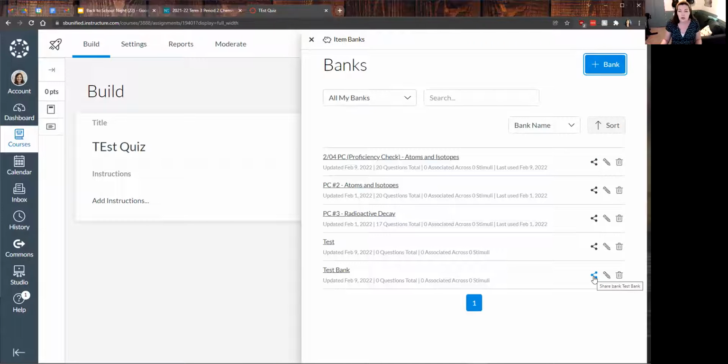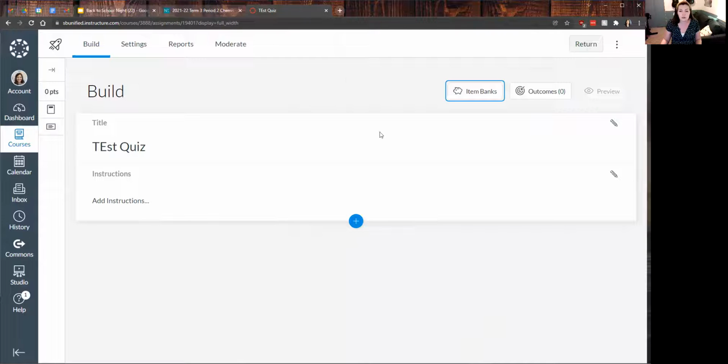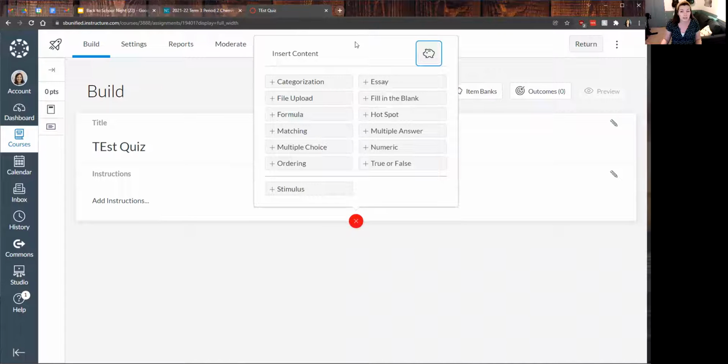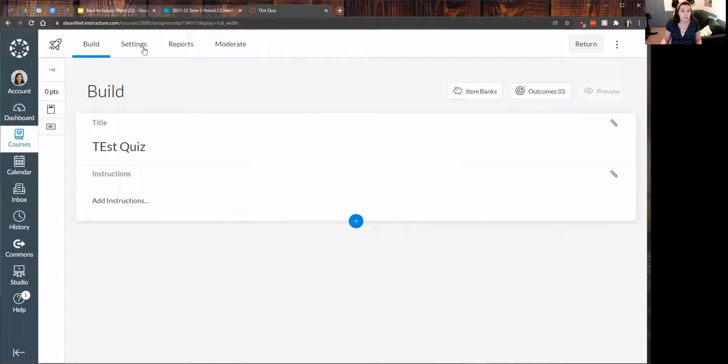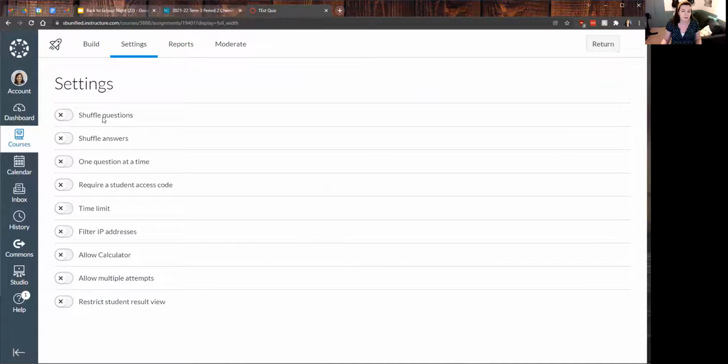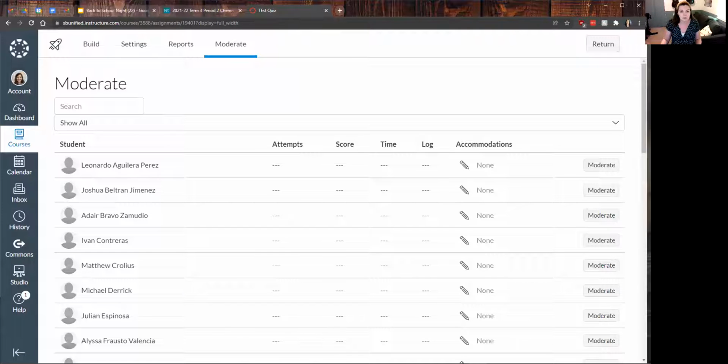That's a good feature. Other features are there's different question types. So you can see there's a lot of different options in terms of the types of questions that you want to add. Settings up here at the top will allow you to shuffle, give certain questions time limits, etc. And then moderate allows you to see who's taking it and give accommodations if necessary.